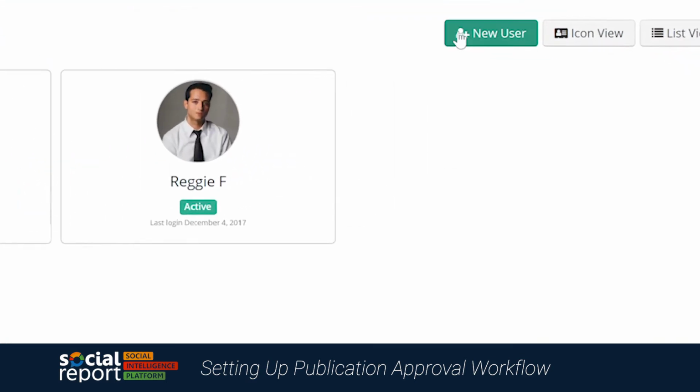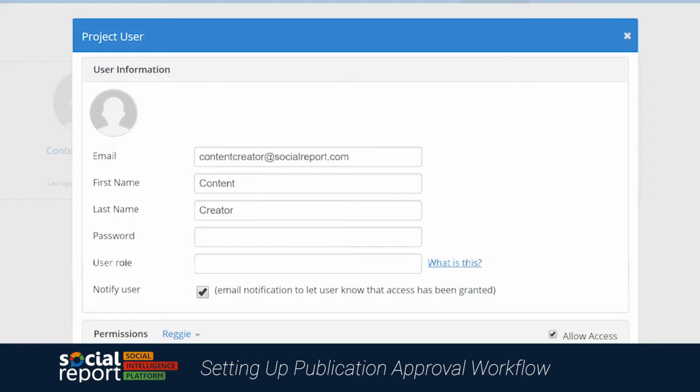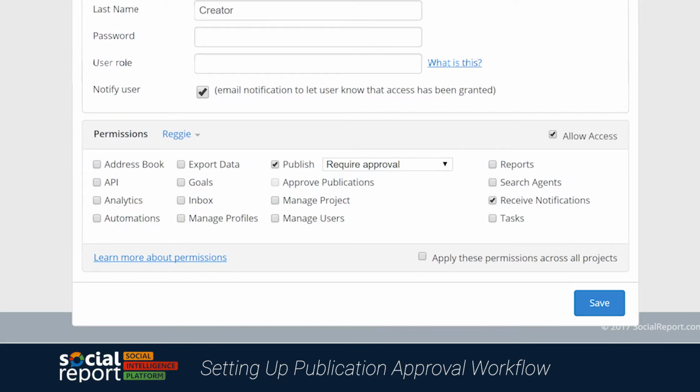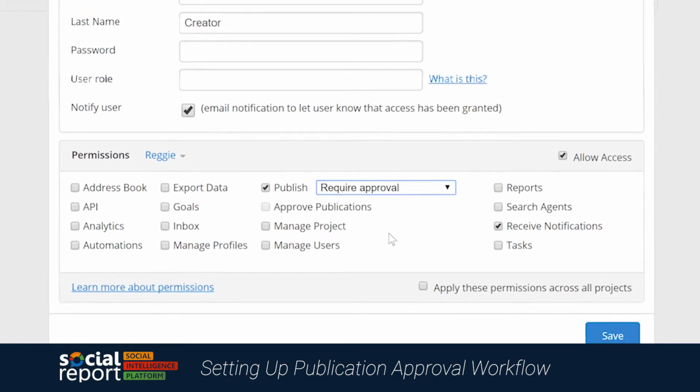We can start by clicking new user and entering the email address for the content poster. After we fill out account details, we'll want to focus on the publish permissions for this user. You'll need to give them permissions for publishing, and make sure to select Requires Approval.